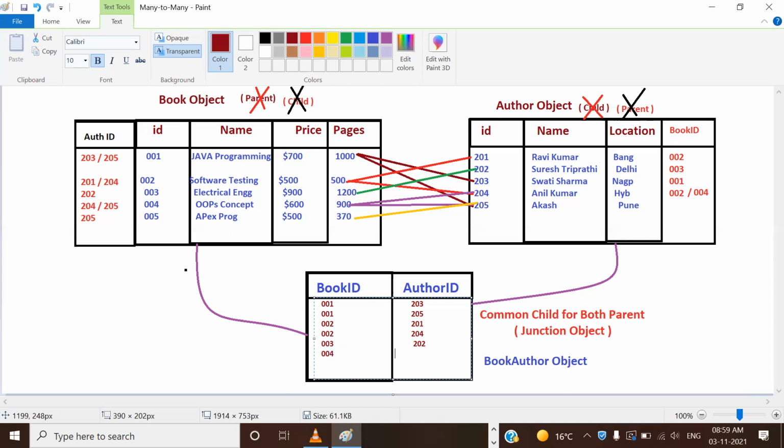Then we have another book, 004. Who has written this 004? OOPs concept. There are two authors, Anil Kumar and Akash, 204 and 205. And for 004 once again, 205. Then we have the last book in the stack, that is 005. 005 has been written, Apex programming. There's only one author, 205.